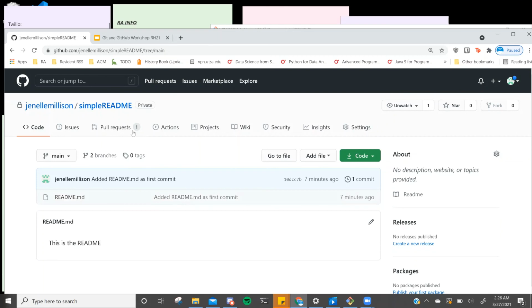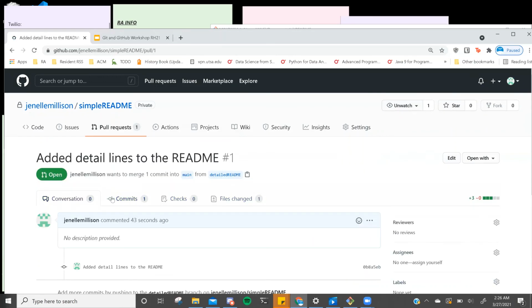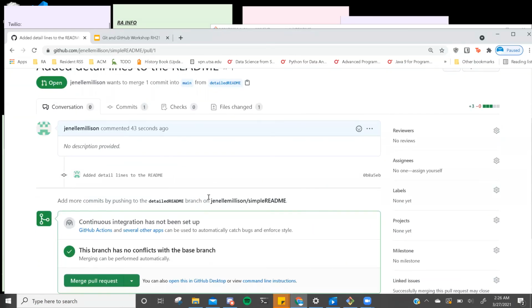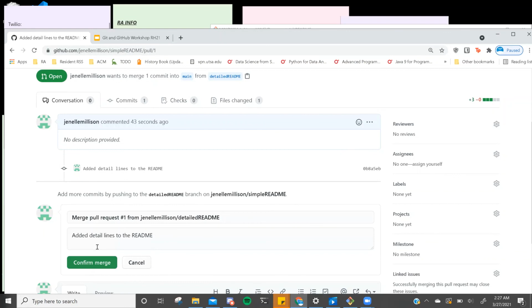I know it's right. So what I can do is I can go back to this pull request tab, and I can click on the pull request. And I showed you how to merge from the command line, but you can actually merge from GitHub too. And we talked about merging from the command line in the conceptual part of the video, but you can merge using the GitHub GUI as well. So I'm going to go ahead and do that because it's just easiest. So I will go ahead and select merge pull request.